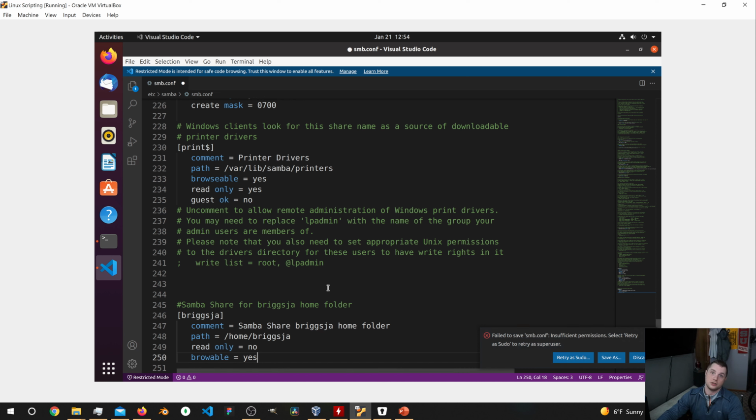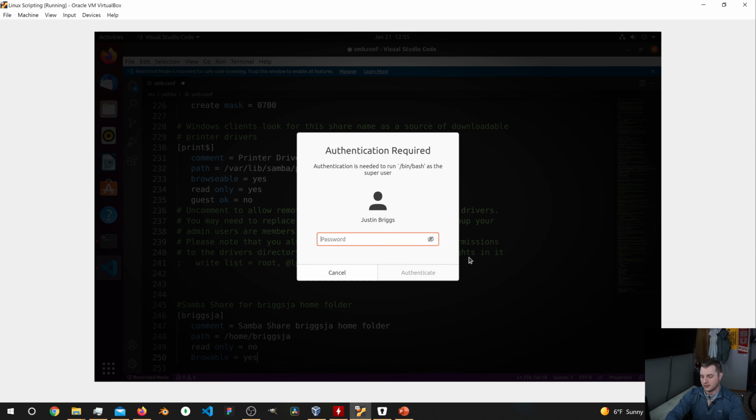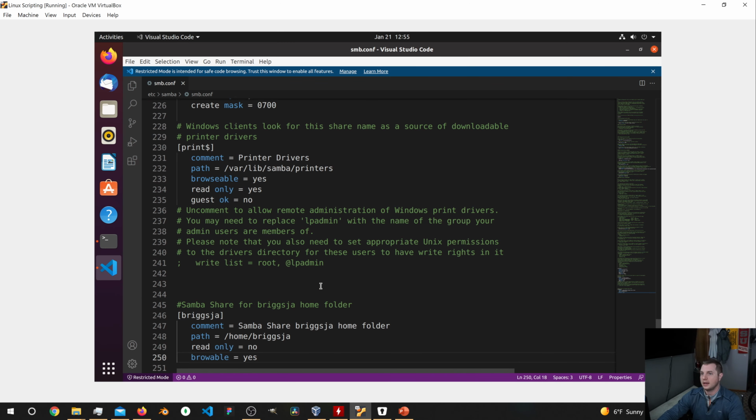Okay, so I hit Control S here to save it. Code does not open this in sudo, and it doesn't allow you to anyway, but it does allow you to retry the save as sudo. So I'm going to hit that, and put my password in. And that is now saved.